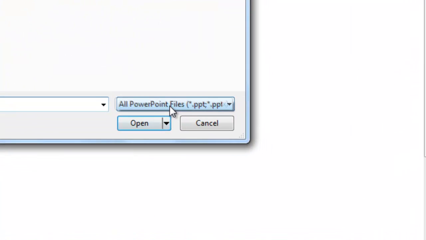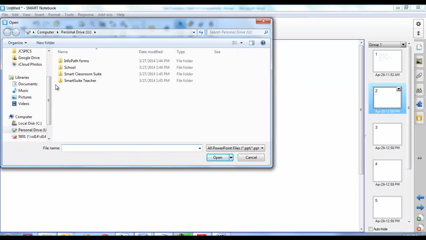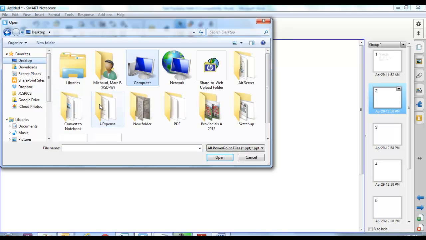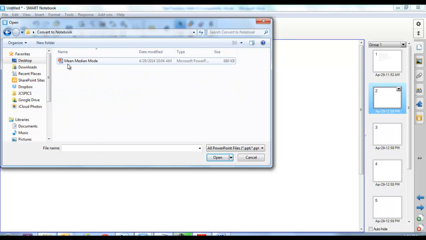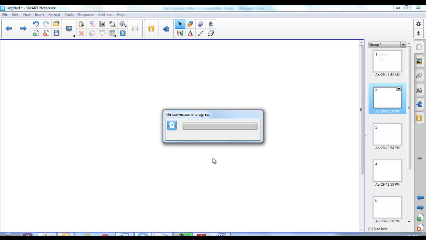if you look at the types, it's saying PowerPoint here. So it's looking for PowerPoints. So that import option is for PowerPoints. And again, I've put that PowerPoint that I want to use as an example in a folder here. And it's mean, median, mode. And this is a lesson plan. I'm going to click on Open. And it starts converting it to Notebook.